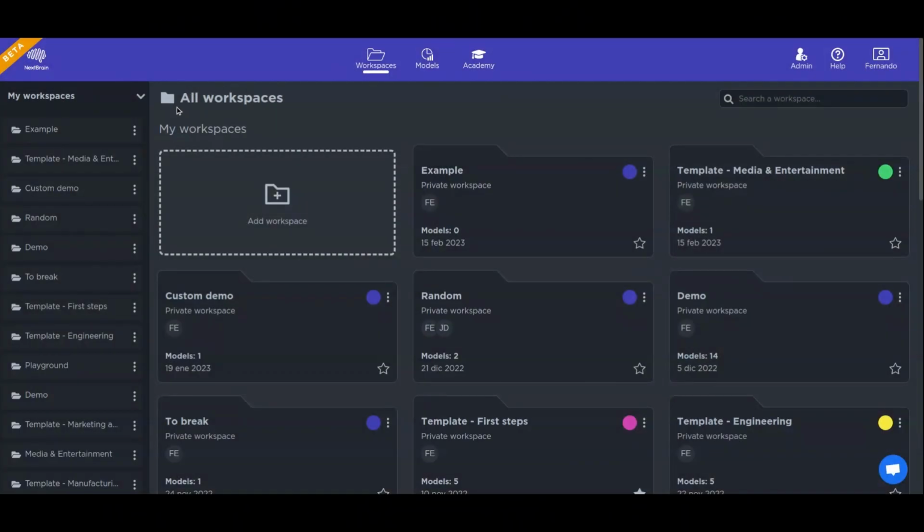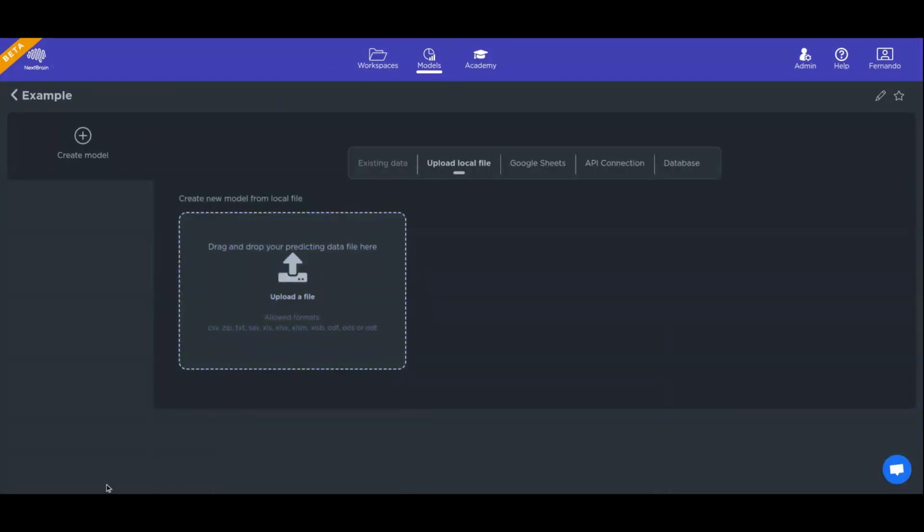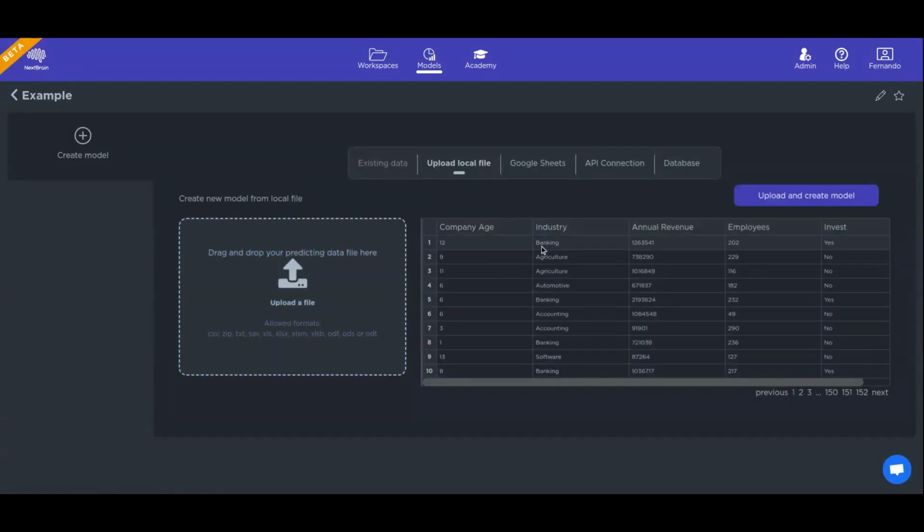Hello, in the next example, we're going to understand how NextBrain works and how machine learning works. I'm going to select a workspace and upload a new data set. This data set is called investment opportunities. I'm going to upload it in real time.